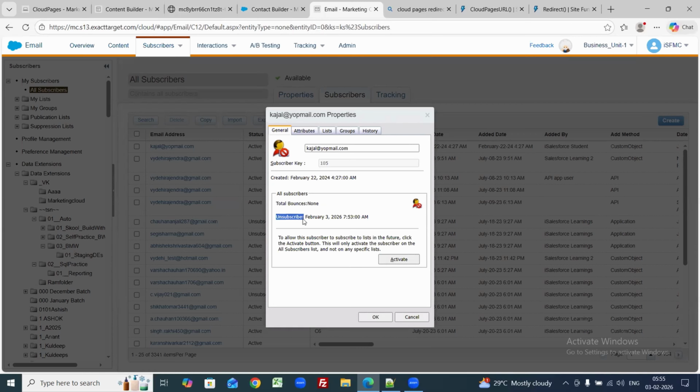Previously, this particular subscriber Kajal was active, right? But now you can see this particular subscriber got unsubscribed. You can see the status of this particular subscriber was unsubscribed on February 3rd, 2026 at 7:53 a.m. So basically you are going to see the CST time zone here.